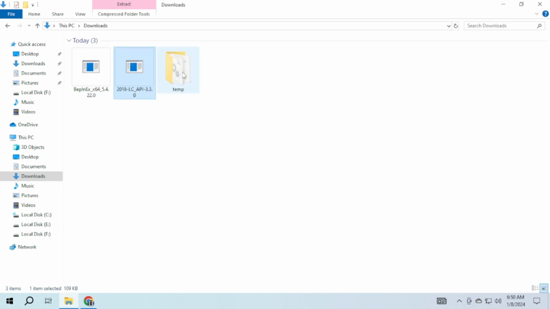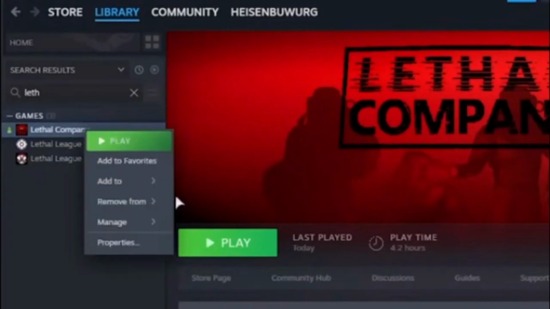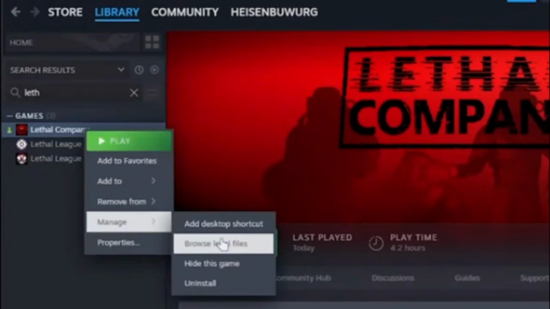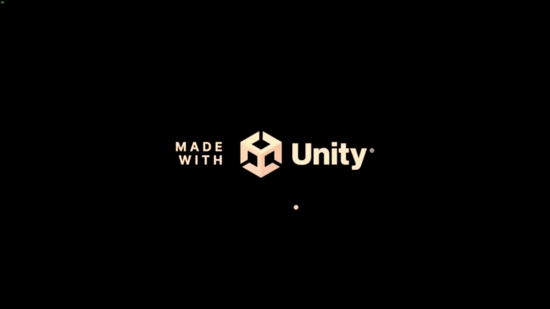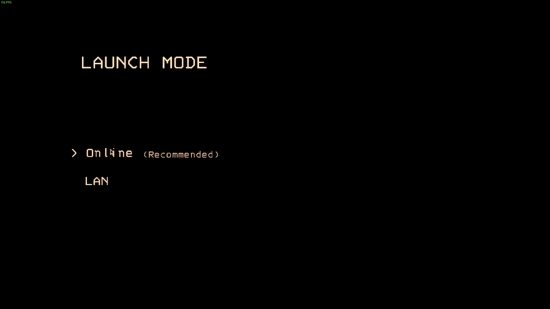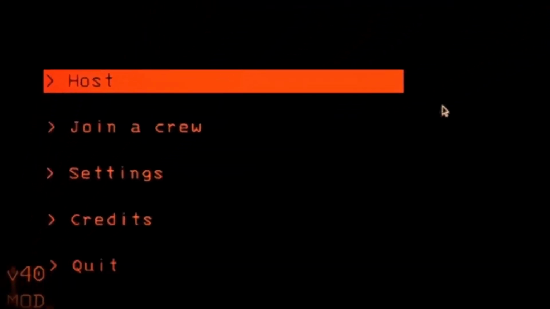Once extracted, copy these files, open Steam, right-click on Lethal Company, select Manage and choose Browse Local Files. Inside, paste these files and you are done. Now launch the game, go online, and you should see in the bottom right that the mod is active. Click host and your mod will be working.